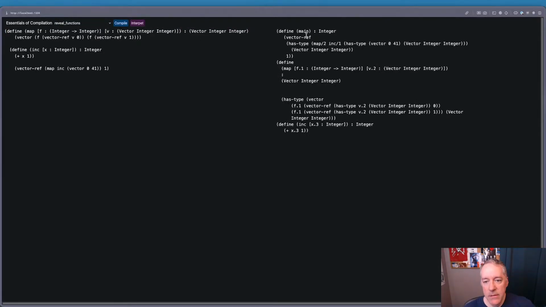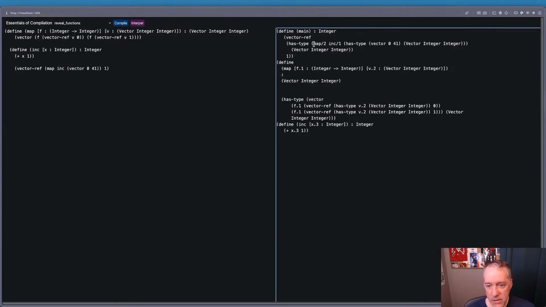Okay, so looking here, it's saying call map to, pass inc1 as the first argument. Note that hierarchy there. Map takes 2 arguments. It has a function from integer to integer, and the second bit is a vector, so a tuple basically, containing an integer and an integer.